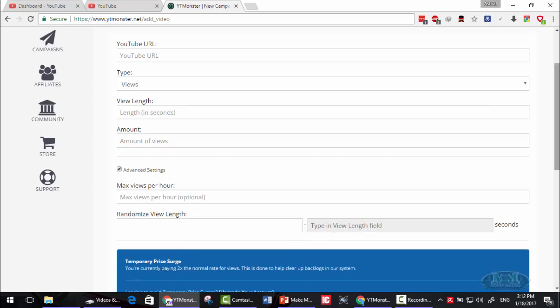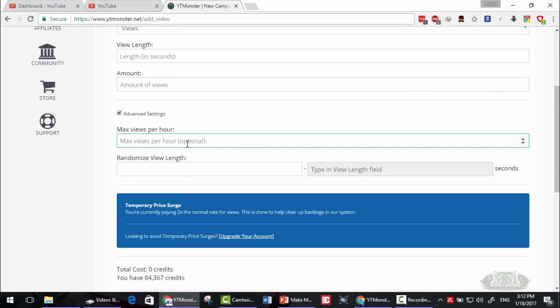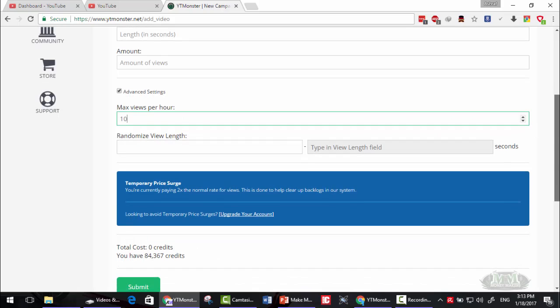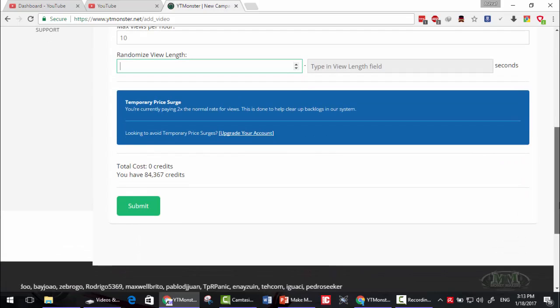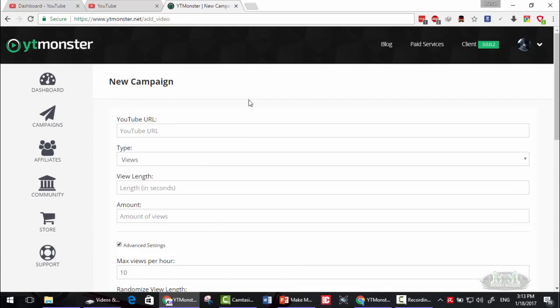You can choose advanced settings to define how many views per hour. I recommend this. Choose only 10 or 15 views per hour so that Google won't close your account. You can choose random view length in seconds. That's it. Then click submit. After that, your video will get views until it reaches 100 views.